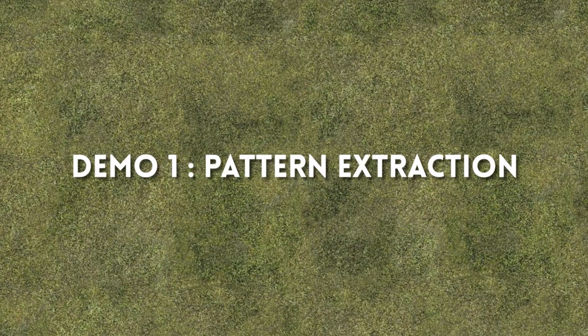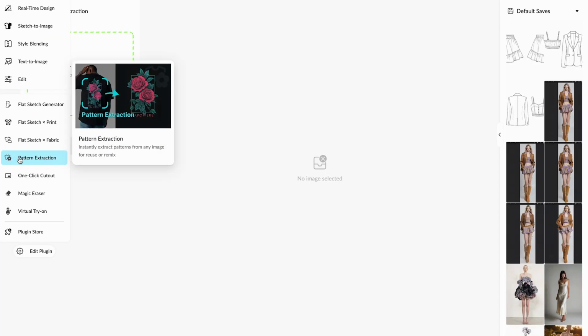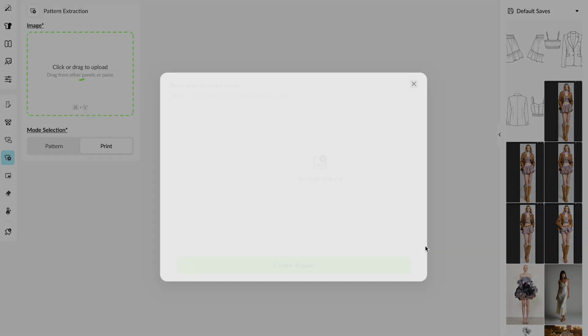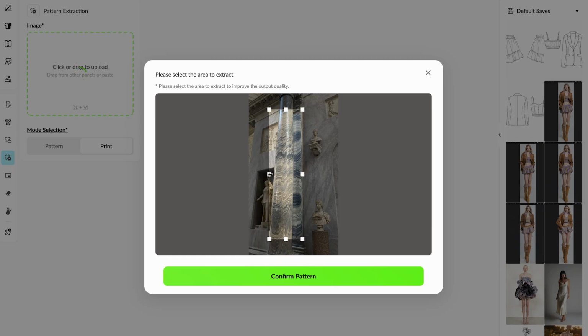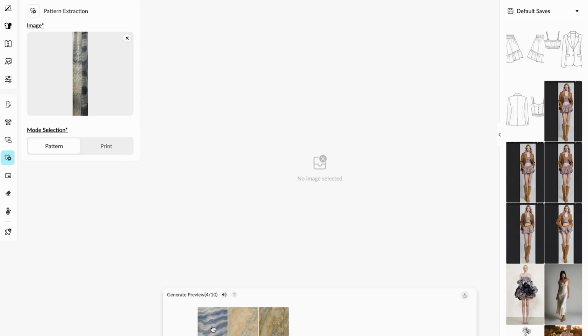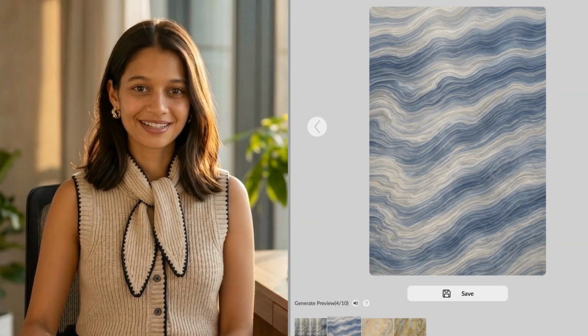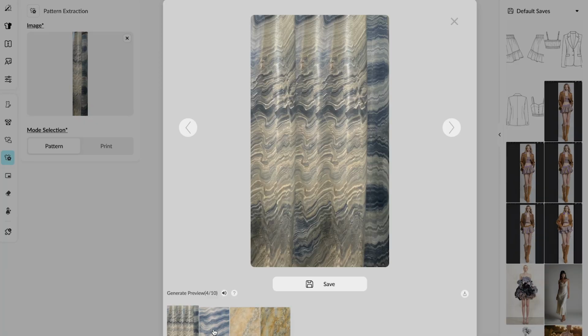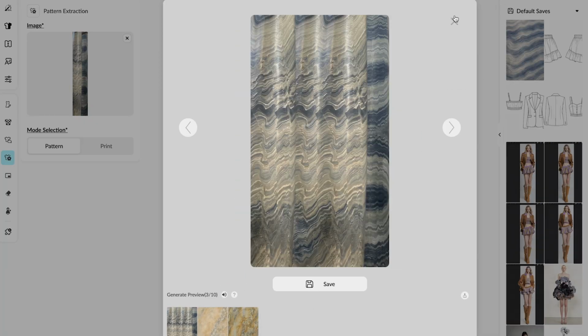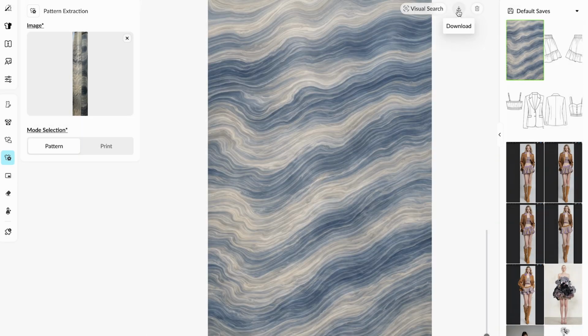Here's how. Now, pattern extraction. This is one of those features that sounds simple but is incredibly powerful once you see it in action. The idea, you upload any reference image, a fabric swatch, a photo, anything with a visual pattern or texture, and Look AI extracts the pattern from it and makes it usable as a print for your designs. It's taken the veining, the tonal variation, the organic flow of the marble and turned it into a repeating pattern I can actually apply to a garment. No Photoshop, no Illustrator, no separate design software.